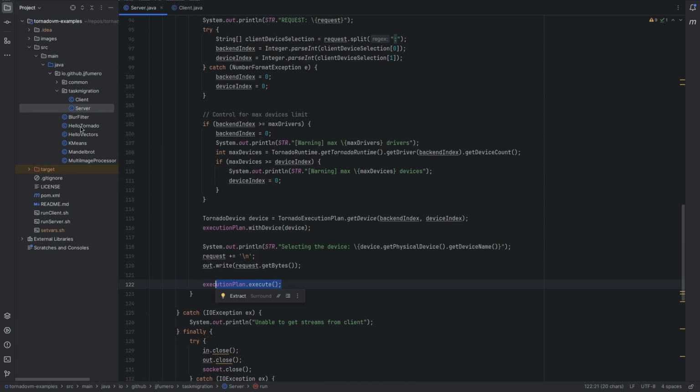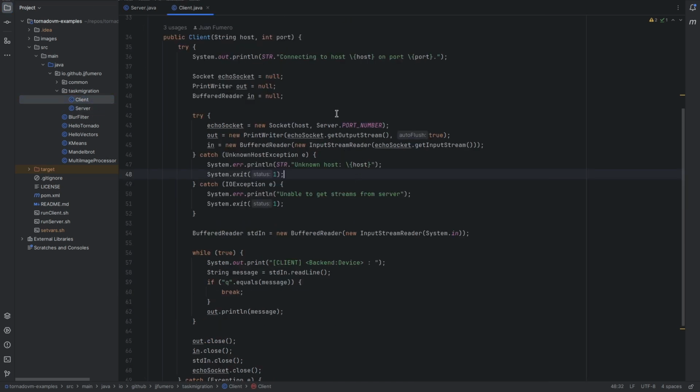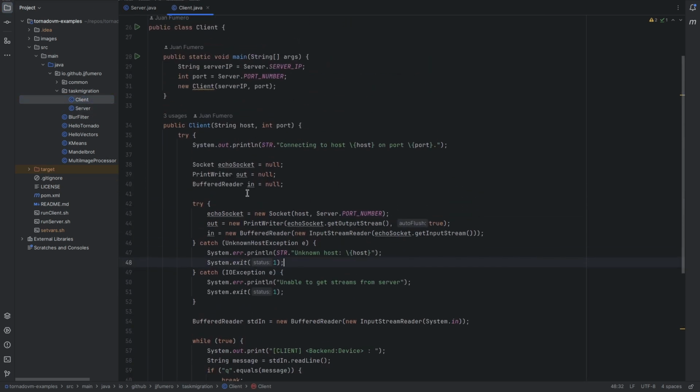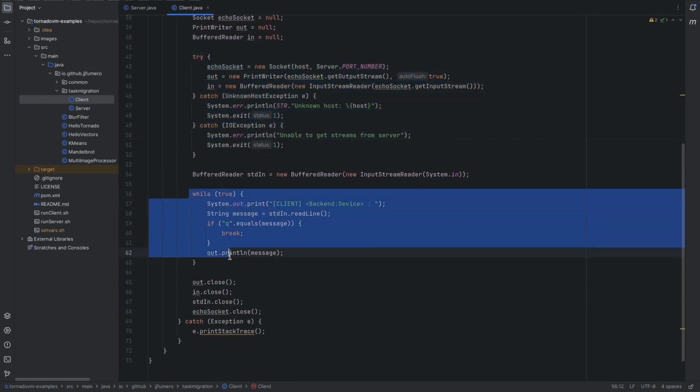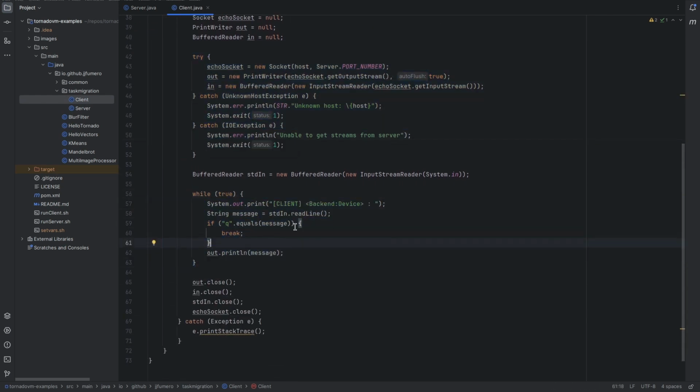Let's take a quick look at the client application. It's very simple, just for the demo. It will establish the connection with the server over here, and then it will run in a loop, sending requests to the server. So with that, let's jump into the demo.